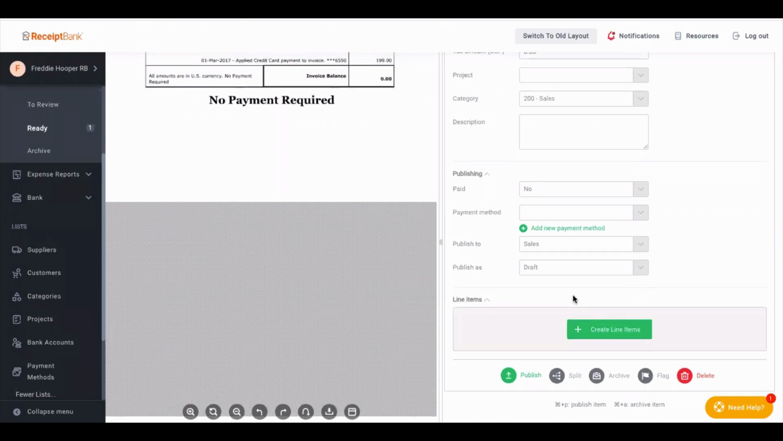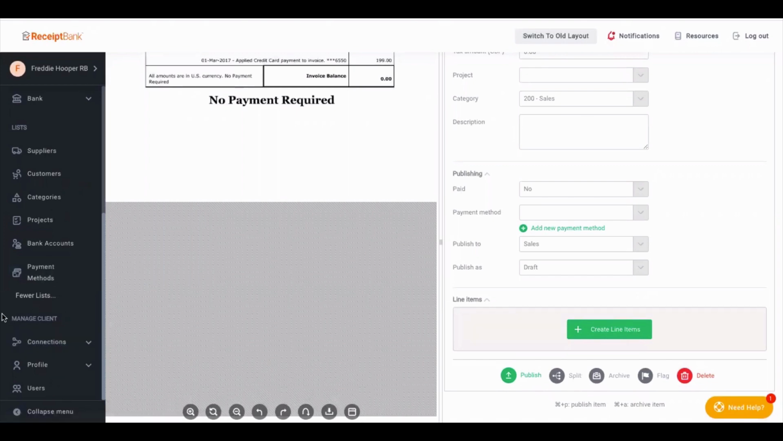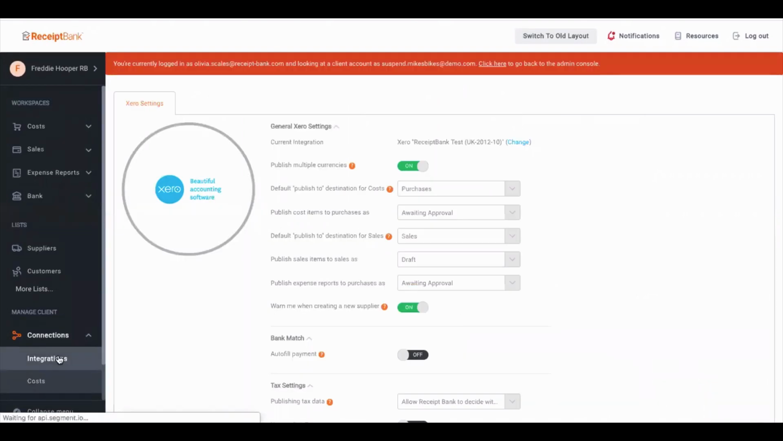Once you are happy, all you have to do is click Publish, and this will go through to whichever accounting software you have integrated with. If you have not already integrated with your accounting software, you can do this by simply going down the left side panel to Manage Client and go into Connections and Integrations, and you'll be able to connect from here.